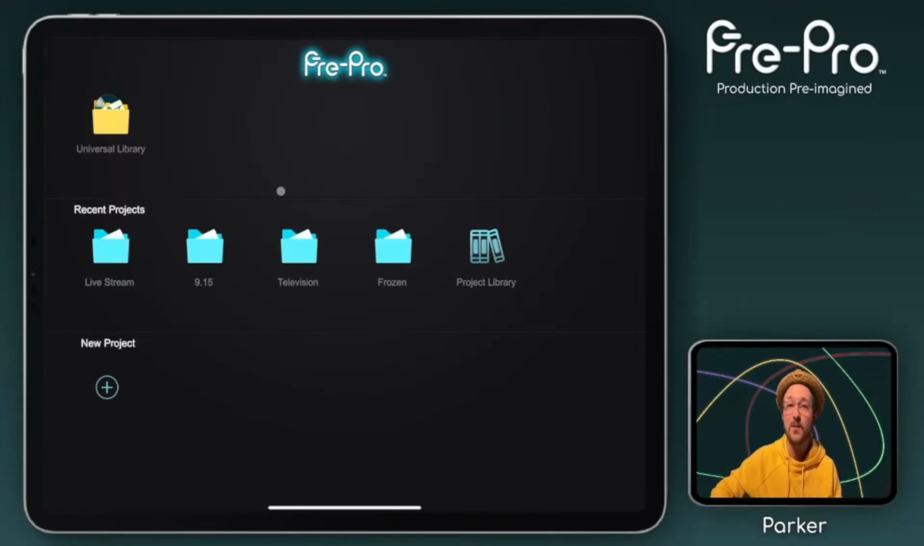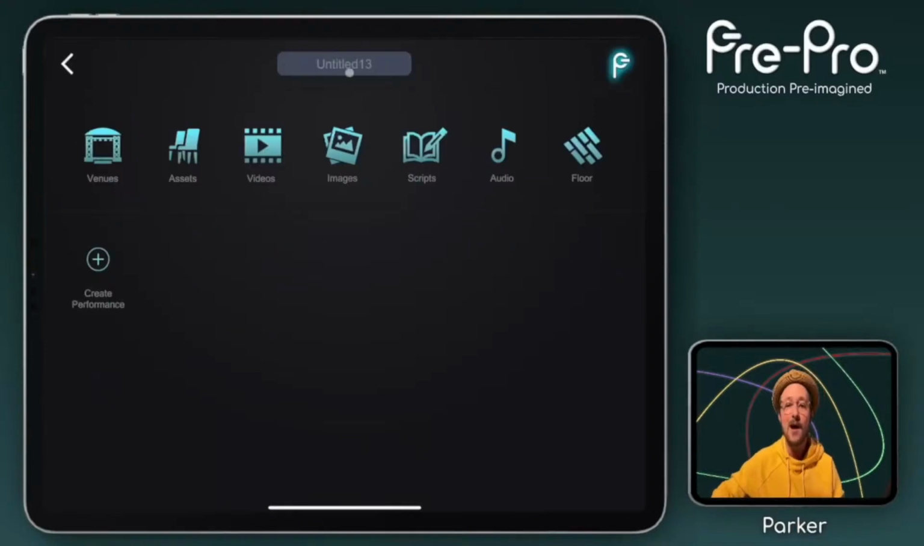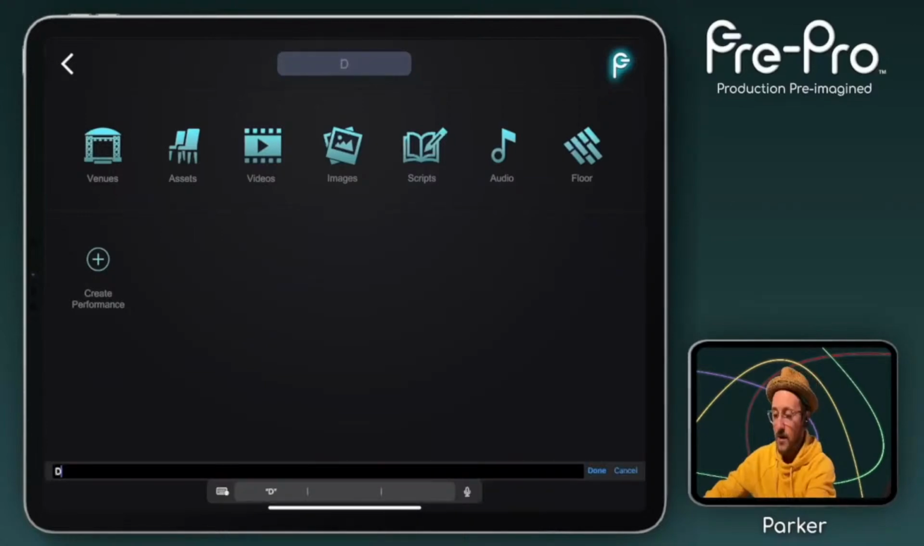This is the Pre-Pro menu. You'll see the Universal Library here, a few of our recent projects, and the project library. And then right here, that's the button we're looking for. Tap on New Project. Name this something. Let's name it, I don't know, detailed test. That sounds good. Done.